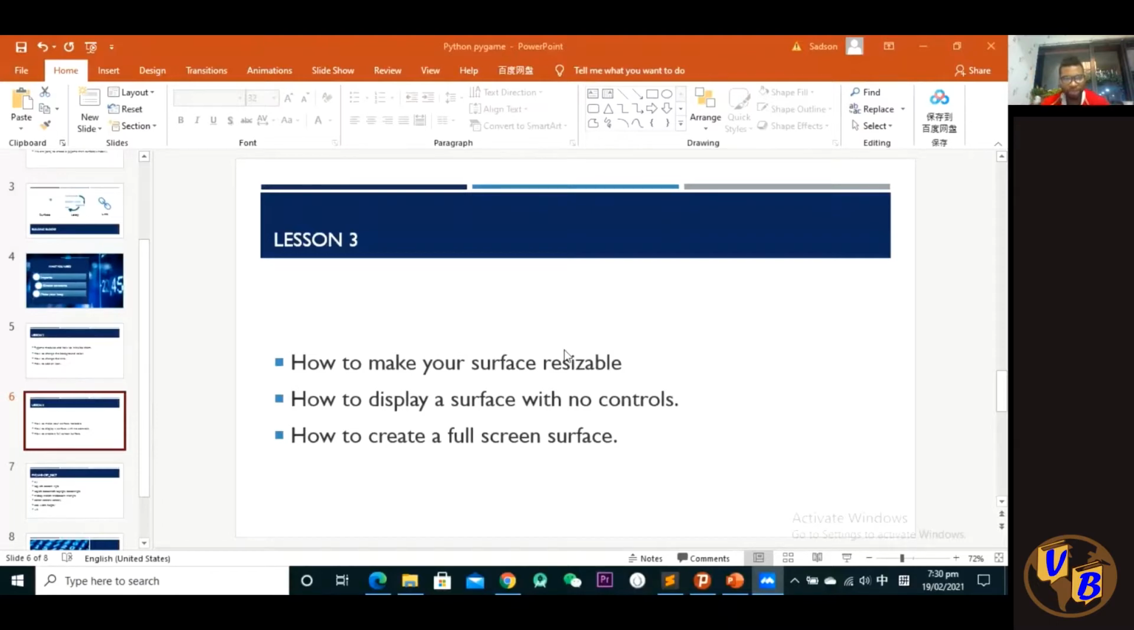Okay, so lesson 3 today, we're going to look at how to make your surface resizable. That's number 1. Number 2, we're going to look at how to display a surface with no controls. And then number 3, how to create a full screen surface.